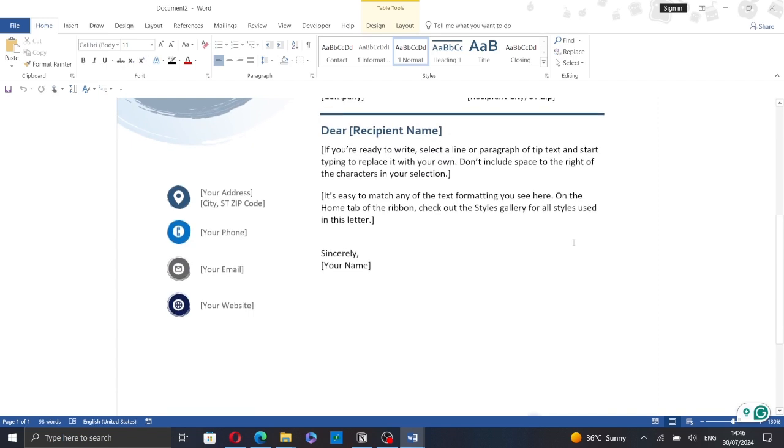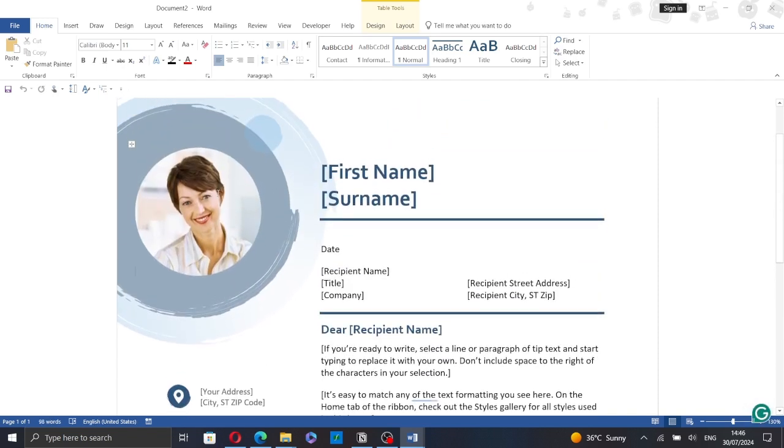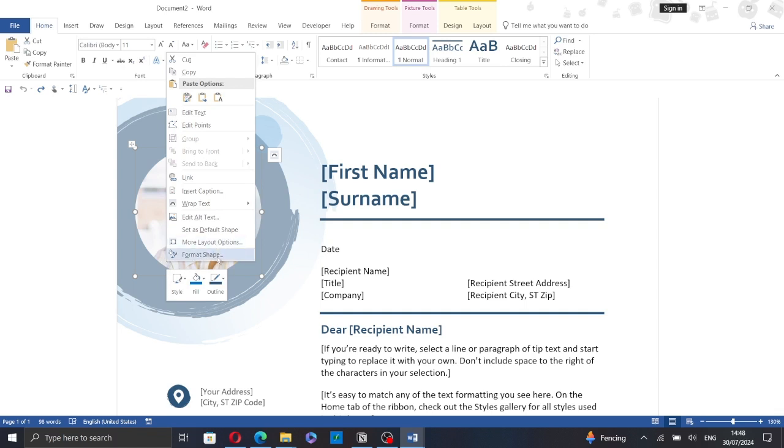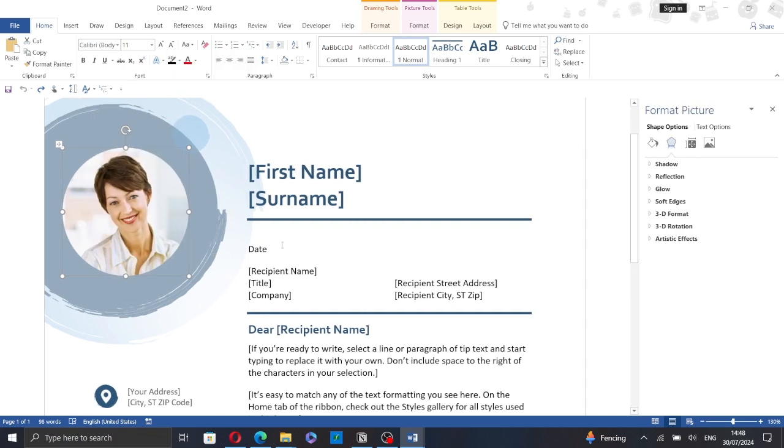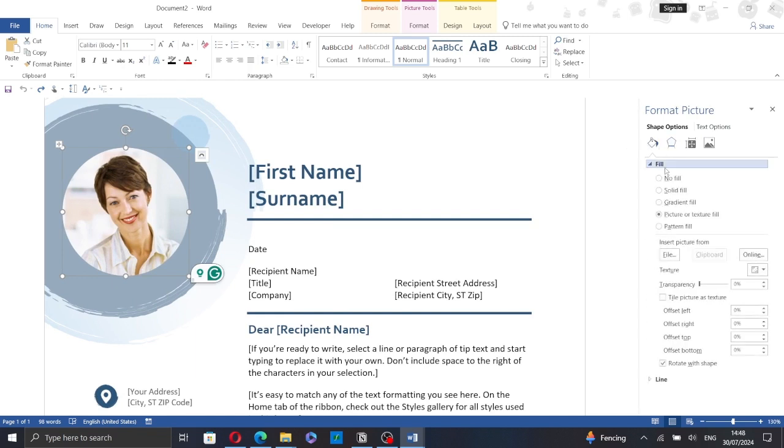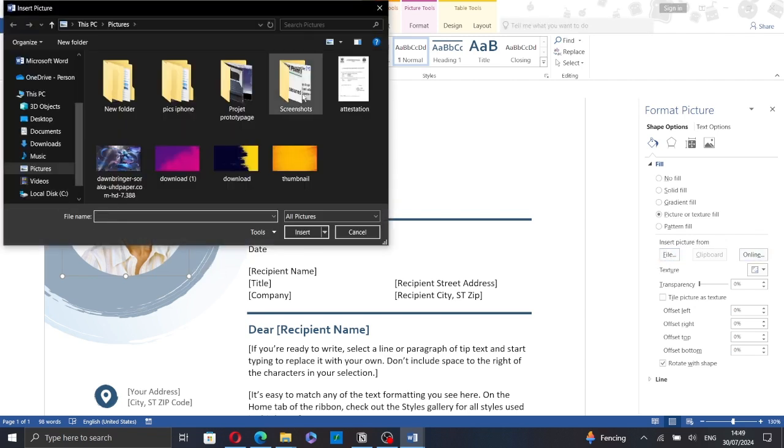Now, to change or to insert your picture, click on the picture, then right-click on it, then select Format Shape, and go to Fill and Line, and click on Fill, then select Picture or Texture Fill, and here click on Insert Picture from File or Online. So let's insert a picture from the computer.